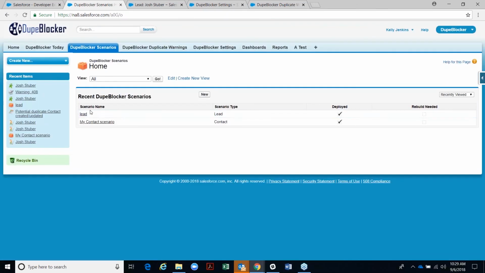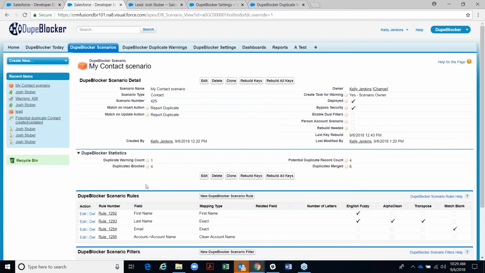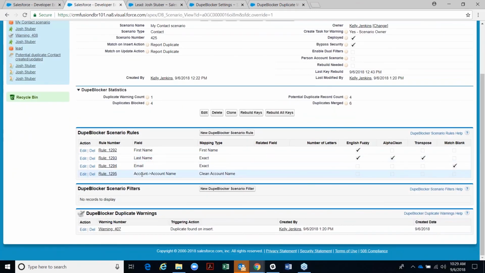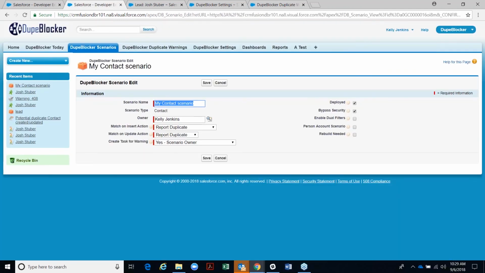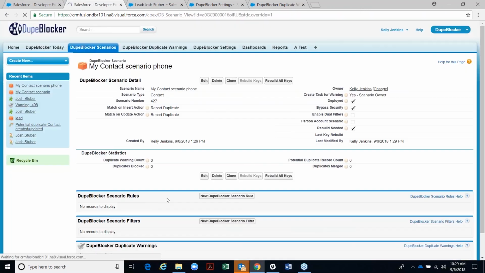Let's go to the scenarios, and let's clone this my contact scenario. So let's go with the example. I want account name, first name, last name, email, or phone. What I need to do here is clone this. I don't know, we'll give it a name. Okay. And when we clone, related lists don't come over.